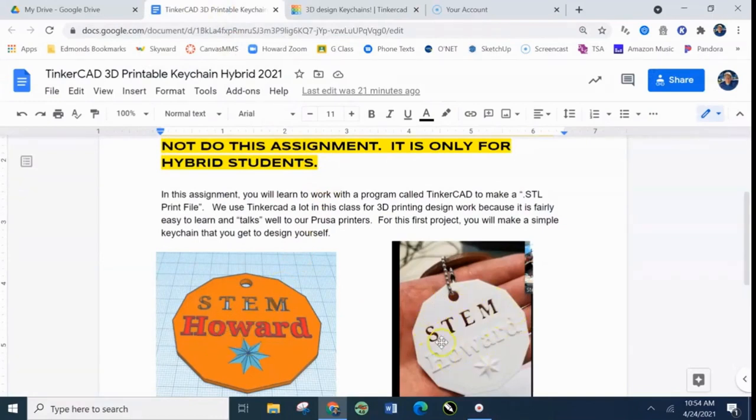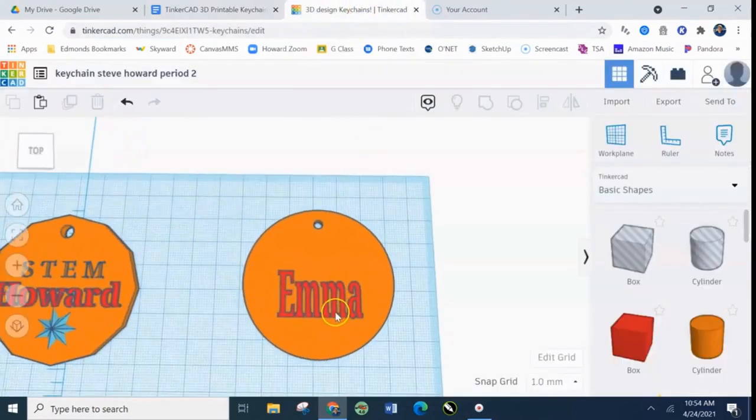So for example, this example keychain was then printed on a 3D printer that had white filament in it. So we've left the colors just so we can see the different pieces and parts, but the printers only print in one color. So it's whichever printer you choose to print your project on.